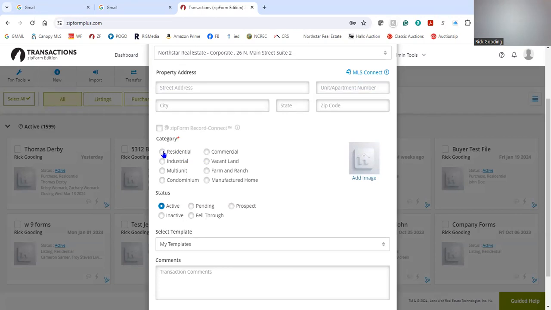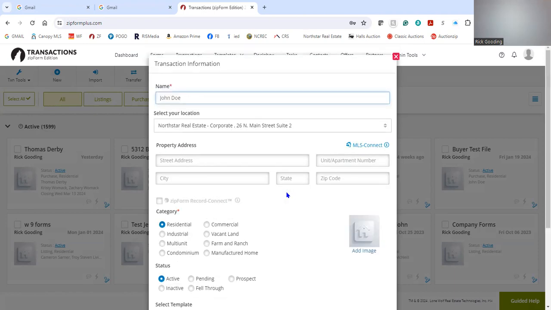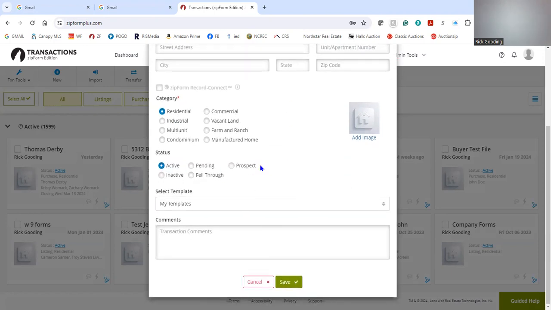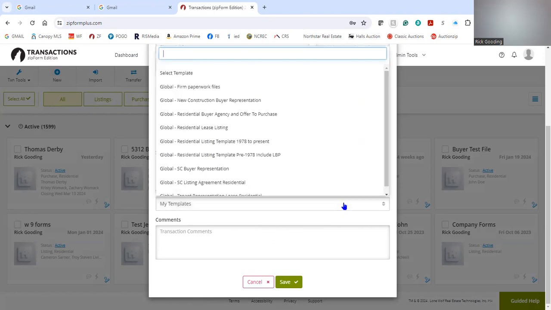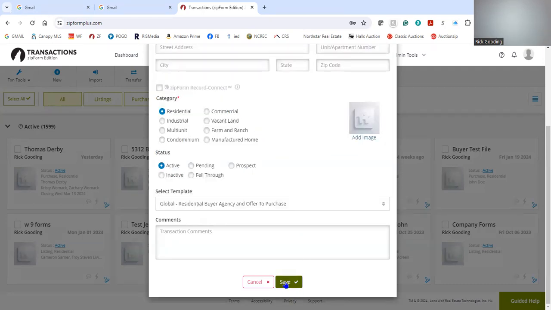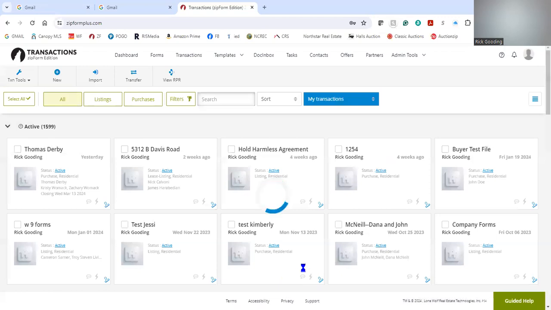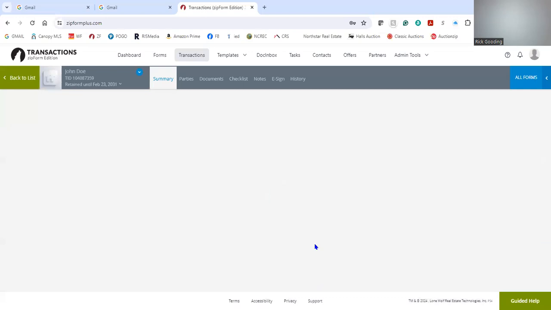We'll click the type or category that is going to be used. In most cases, it will be residential. You will work off of active, and then you will choose your template. In this case, they're all global templates, and you are working with a buyer agency and offer to purchase template. You will choose that template and then click save. That template has been applied.